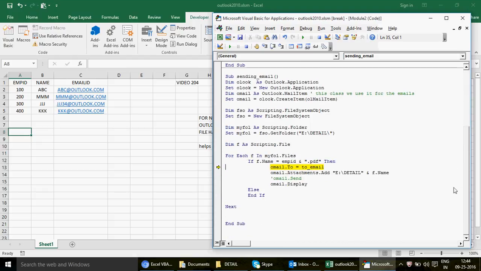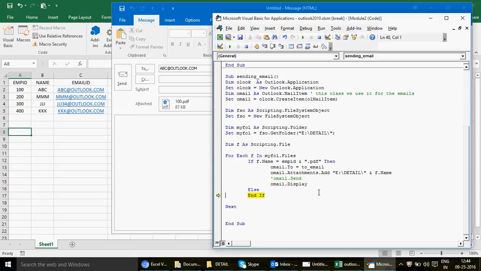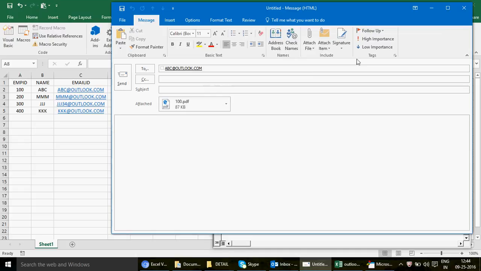Now which attachment do you want to add? Obviously in this drive, let me just put the slash also, this is required. So in this E drive, under the folder detail, this is the file name which you need to attach, which would obviously be the 100.pdf, because we have it here in the true parameters. True would happen only when this file is equal to this file, which is this employee ID. So this is going to be attached. Now we would like to display it. Let's go ahead and see. All right, so you can see in the background the email is displayed, abc@outlook, and you can see here Outlook is opened.